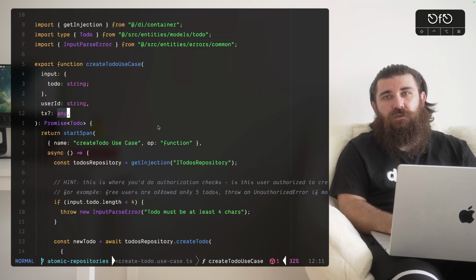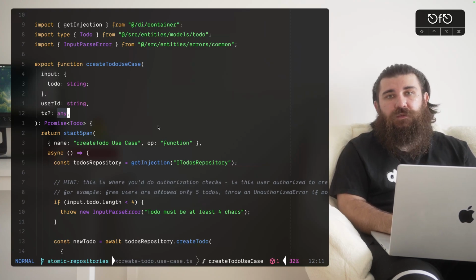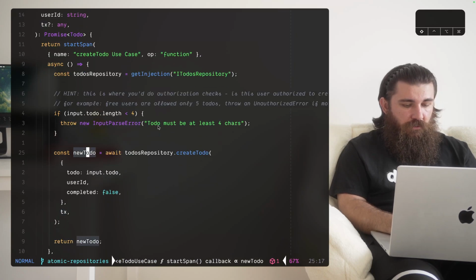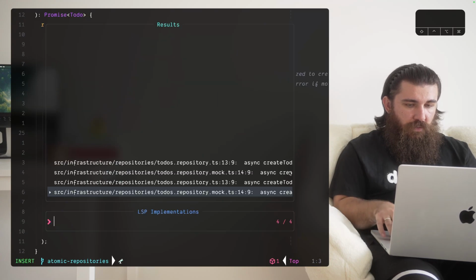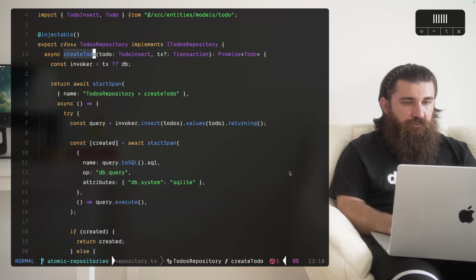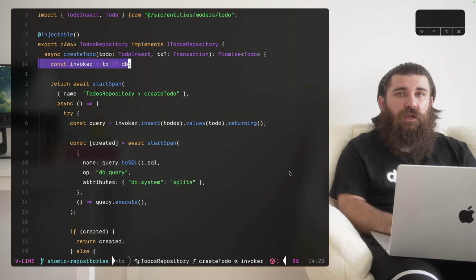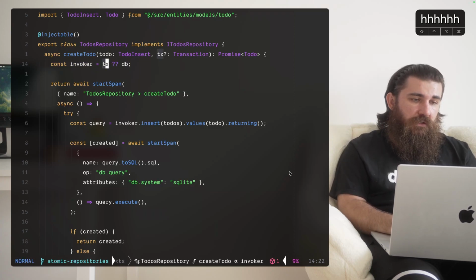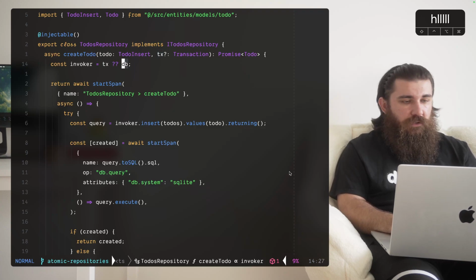Sometimes we want to use a transaction, but sometimes we just want to directly query the database. If we scroll down, we are going to see the repository invocation here, and then we pass the transaction as the last argument. So again, let's go to the to-dos repository and see how that looks. We have the transaction here as the second argument. It's optional, so we'll do the invoker thingy again. If the transaction exists, we're going to use the transaction. If it doesn't exist, we'll just use the drizzle client directly.